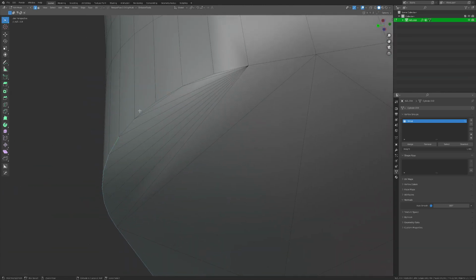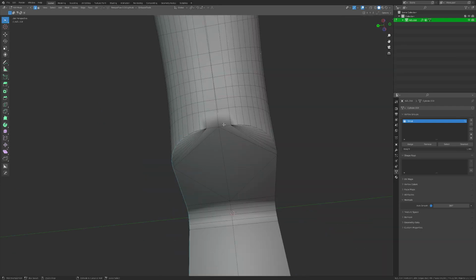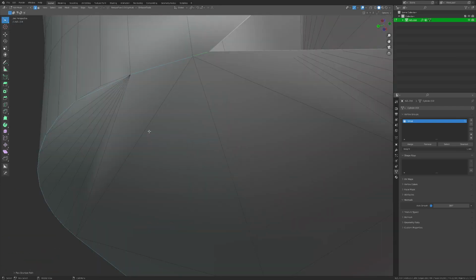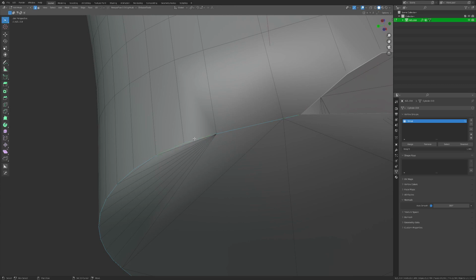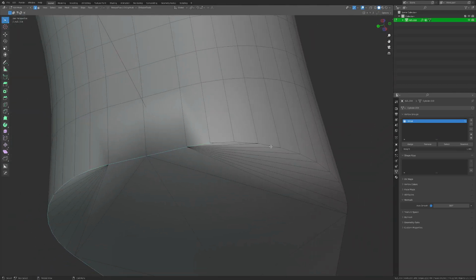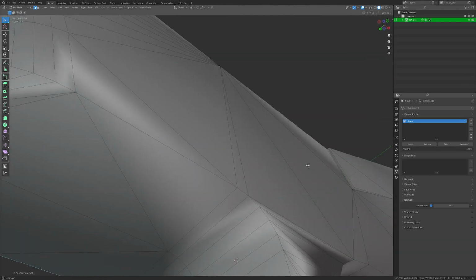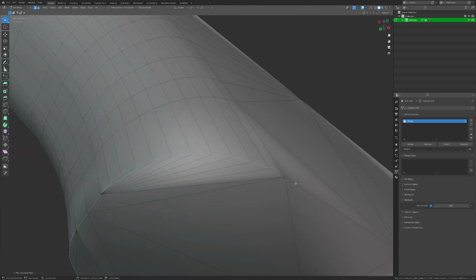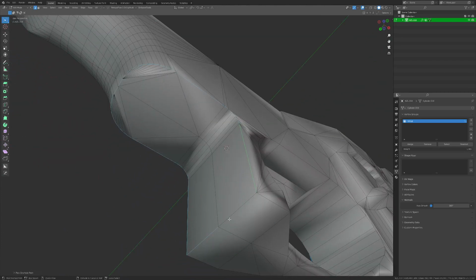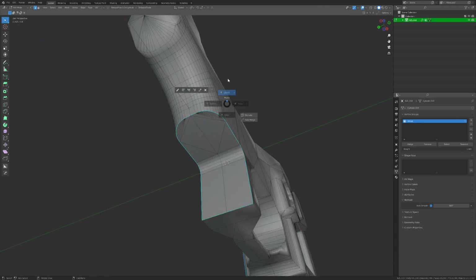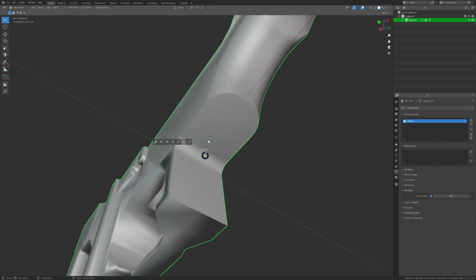Let's come in here just very carefully to make sure I select the right ones. This triangulated area here makes it a little bit more difficult to select, but I can just go through carefully to make sure nothing goes wrong. There we go. And then all I do is Control E and Mark Sharp. And you see that's already sorted out the shading for this part.